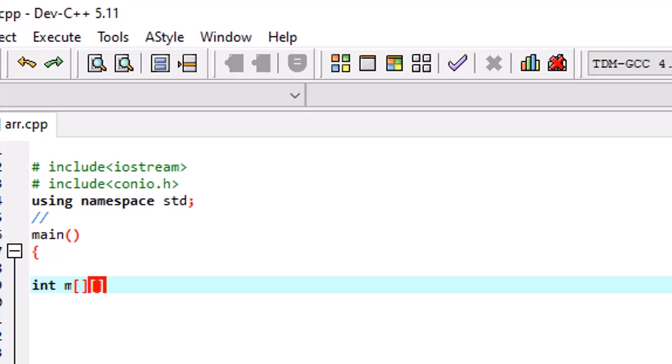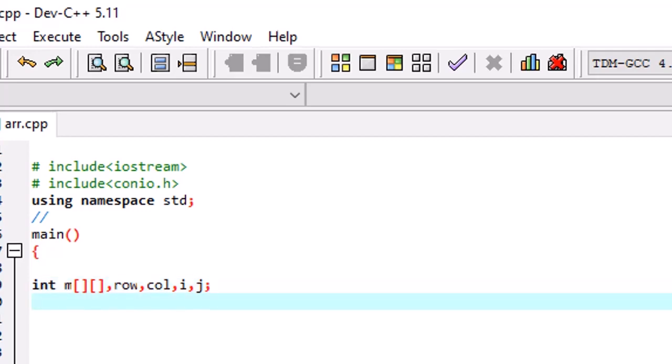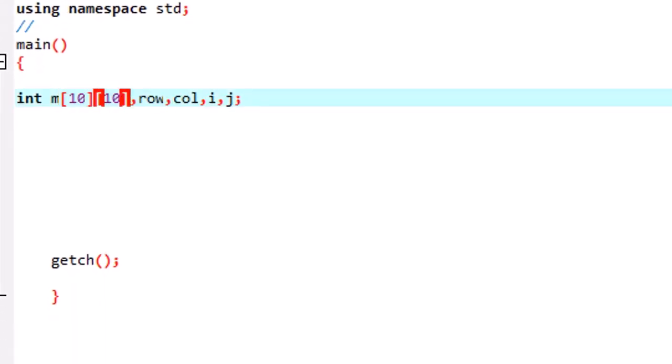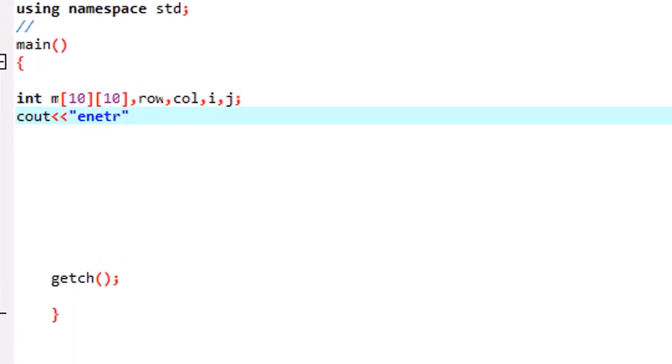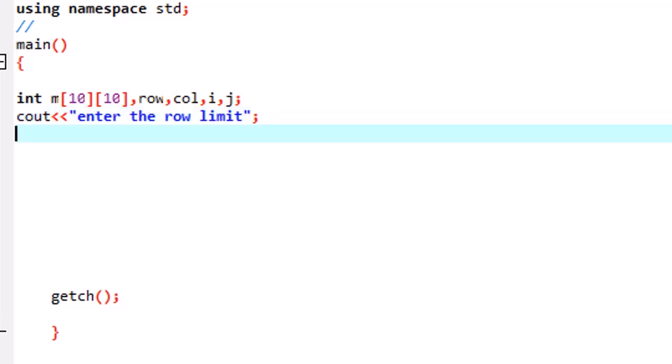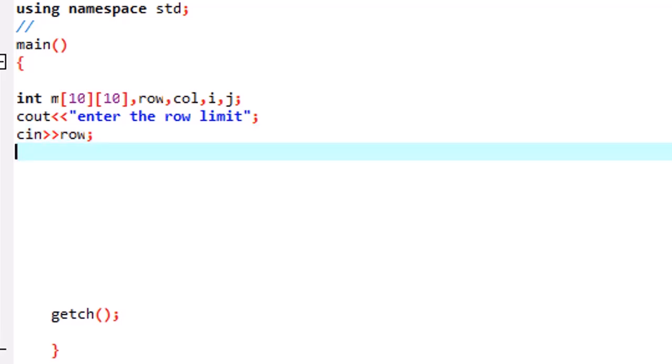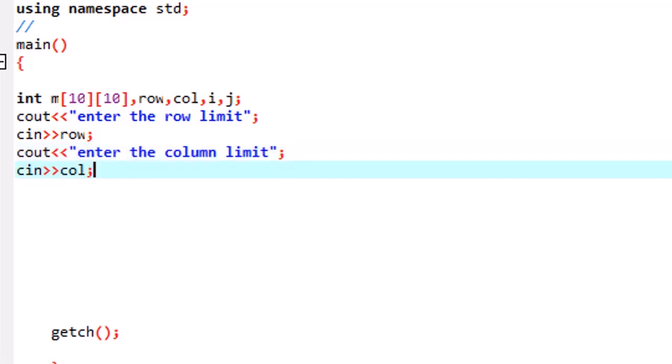Now we do the practicals for multi-dimensional arrays and we will take the example of a matrix. As I have already told you, an example of a two-dimensional array is the concept of a matrix. For the matrix, we will take a two-dimensional array, a row limit, a column limit, and two loops for i and j. We have to use a nested loop here. As we have already completed nested loops in previous lectures, please go through them and the concept will be clear for you.